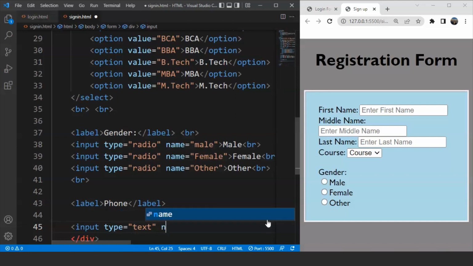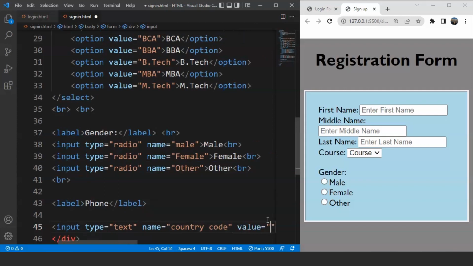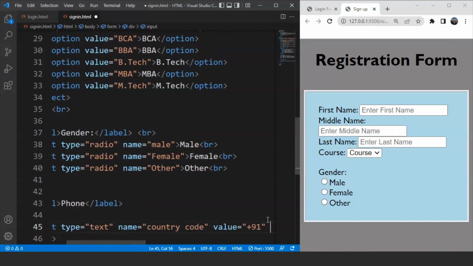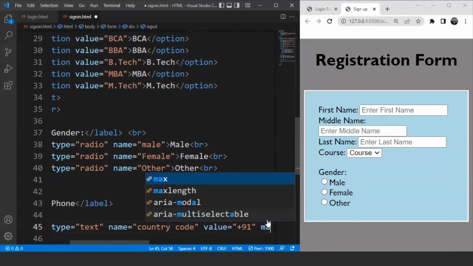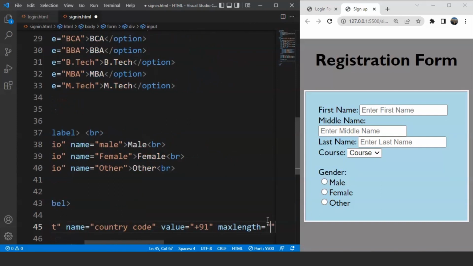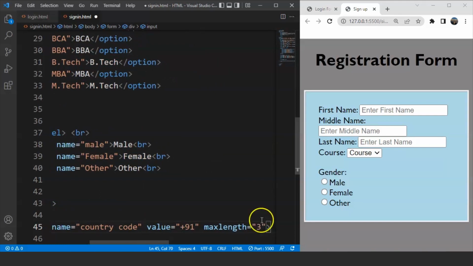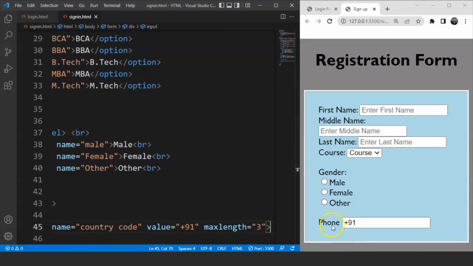Then we'll write here name is going to be country code. Then we have to write the value as well. Value is going to be +91. This is the country code of India. Then we'll write here max length. Max length is going to be 3, so that the user cannot write anything inside here. Fine. Save it now, and here you can see we have phone as label and we have a text box. If we try to write anything, you can see we are not able to write.